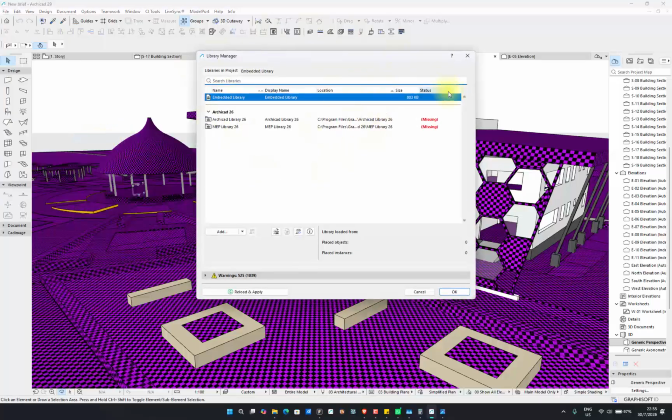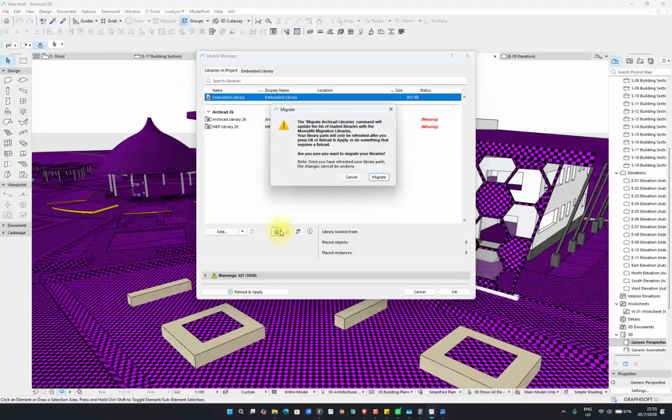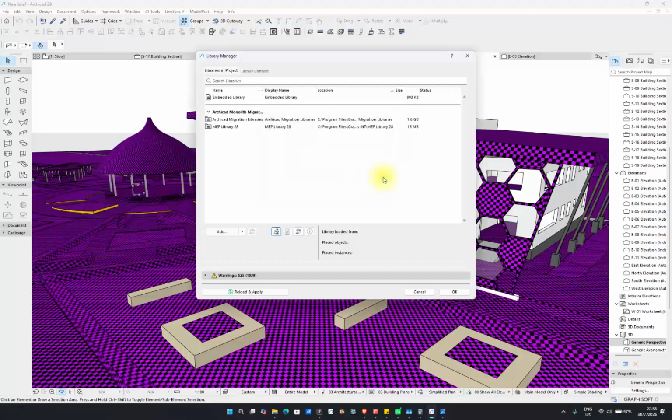Here in your Library Manager, you can tell that everything from ArchiCAD 26 has been tagged missing. So what you want to do is click on this button that says Migrate Libraries. Take note that if you didn't have that monolith library, the button is not going to do anything. Sorry, the button would simply not work. I already have it, so I proceed with the migration, and it's done.